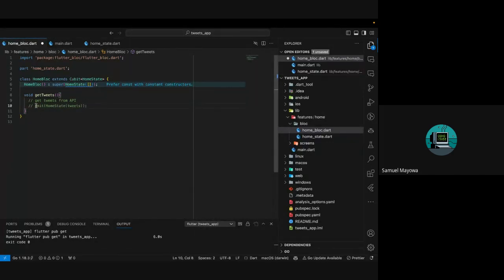Now this approach is fine, but we can't be writing the whole API function inside this place. So we need somewhere to write it. It's not bad to write an API function inside the block, right? But it makes it very unstructured. You understand? So we need somewhere to put it. That's where repository comes in.